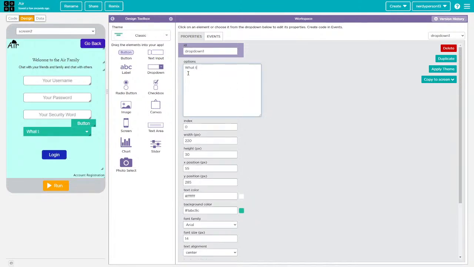So, what type of account would you like? Or you know what? Instead of that, account type, we'll just do that. And then right here, it will say the free mode and pro mode.